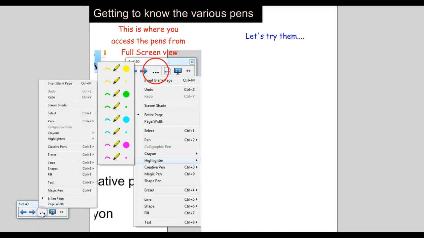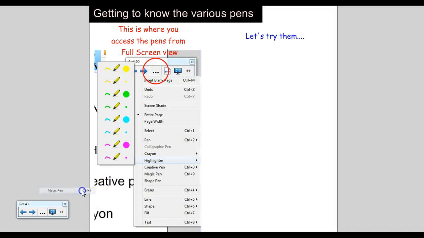I will open it again, and the magic pen for some reason is organized here right at the bottom. That's because they created the control plus number for shortcuts, and they must have decided that the magic pen gets number 9, but anyway it is here.